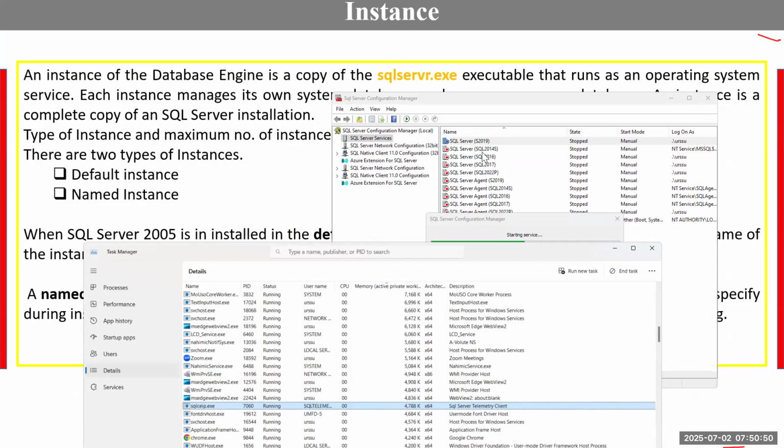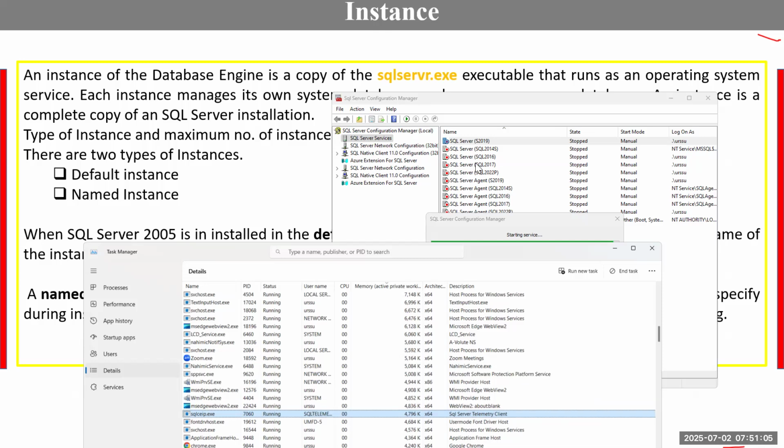Whenever you have multiple SQL servers, multiple instances, you will get one doubt: how am I installing multiple SQL servers? Will you install MS Office multiple times on your laptop? No. VLC player? No. Any application? No. Only one time you can install, correct?